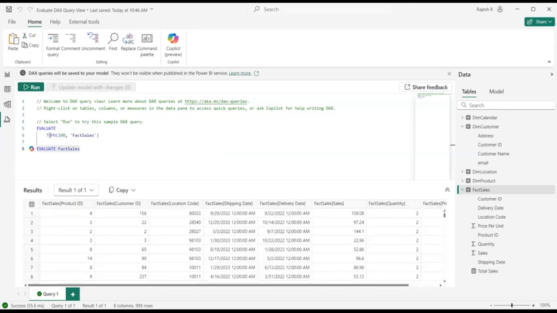If we want the top 100, you can use TOPN 100 and fact sales.